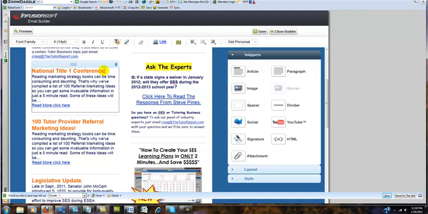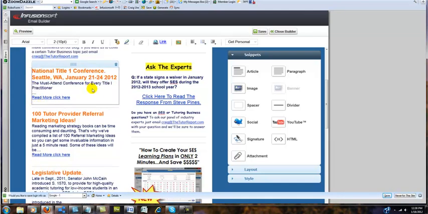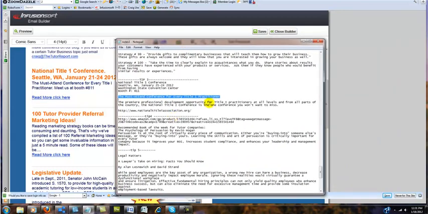So it's National Title 1 Conference, and I'm actually going to put the date: Seattle, January 21st to 24th, and I'm going to put some of the copy. The must attend conference for every Title 1 practitioner. Meters at booth number, and your copy is in the document here, so I'm just copying the information from here. If you wonder what I'm doing, I'm just copying the information. I'm going to take out those, just neaten it up. The must attend conference for every Title 1 practitioner, meters at booth 811. Read more, click here.